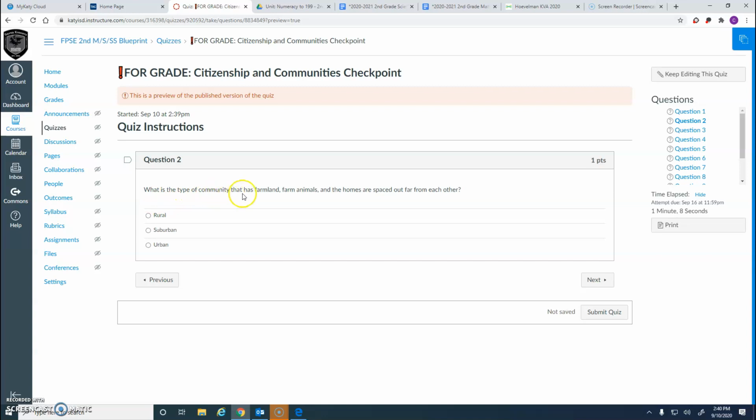Question 2. What is a type of community that has farmland, farm animals, and the homes are spaced out far from each other? Rural, suburban, or urban? Make sure you click Next and not the Submit button.